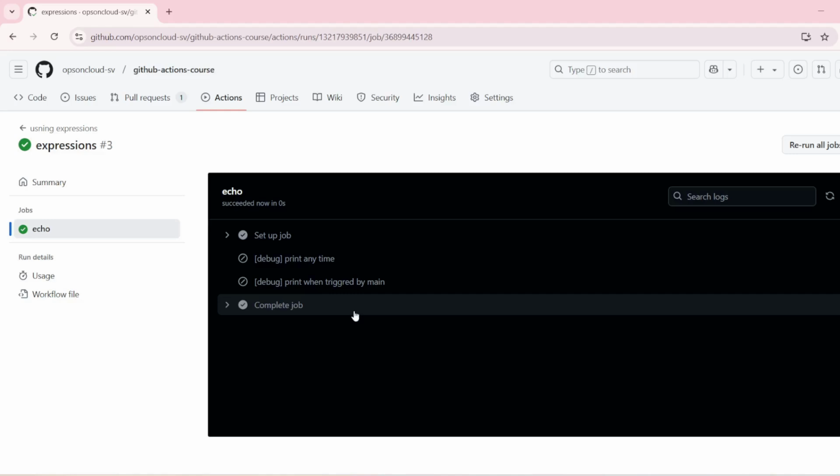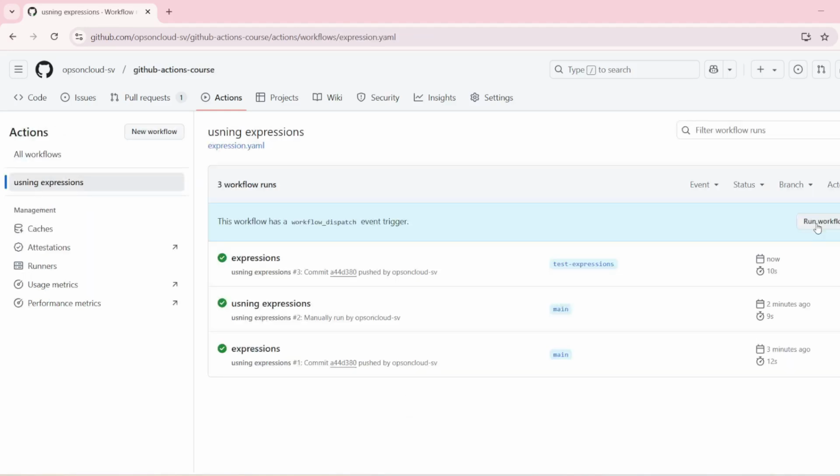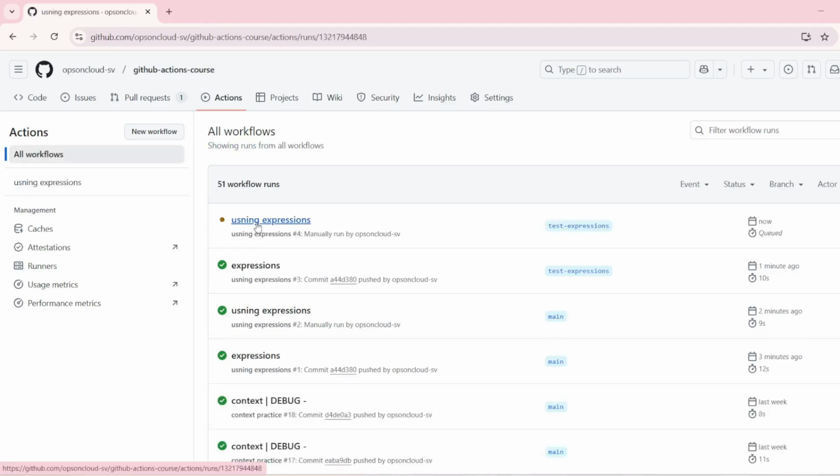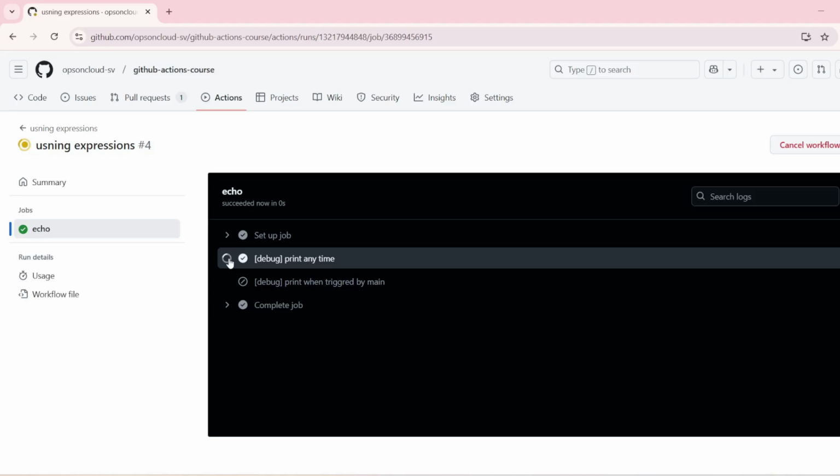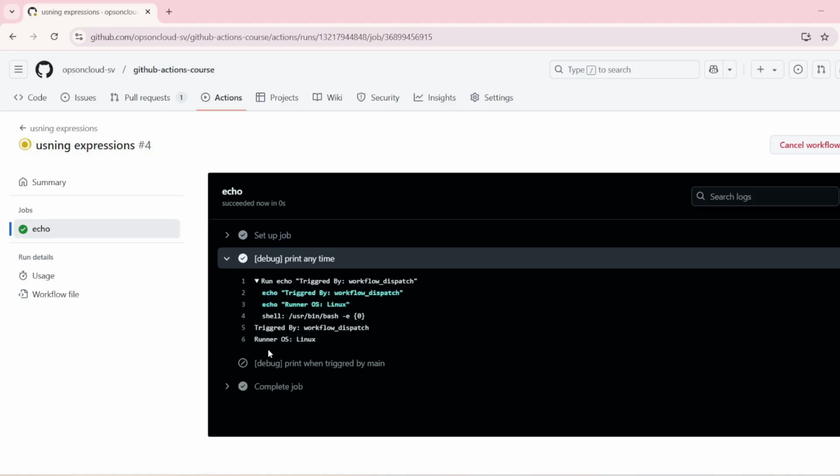Okay, so for that, let me go to actions, user expressions, and then run workflow, source branch. Let's make it test expression. This one, let's make it true, run workflow. Perfect. And now we will go to our pipeline, which is in queue. Go to echo and see. Yes, so now do you see this one is triggered and this one is not triggered.